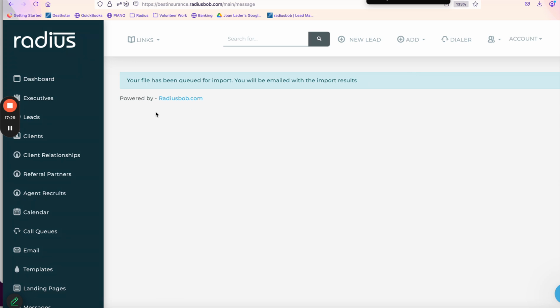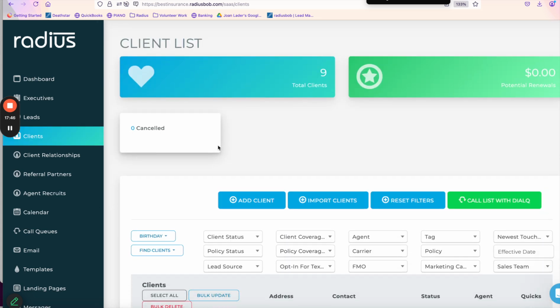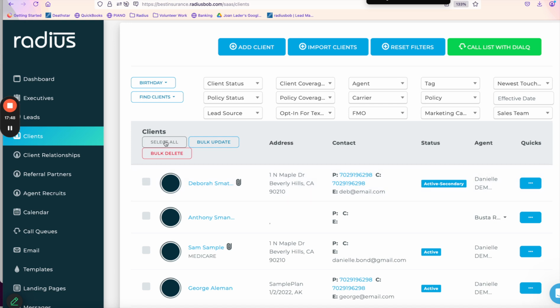And then you just hit import and it's going to update your file. So this is a very useful way for you to update policies in bulk. It's the only way to update policies in bulk, where you can usually use select all, bulk update for clients. You cannot do so for policies. So this is the only way to be able to update those policies in bulk.